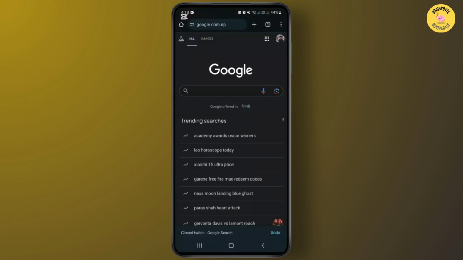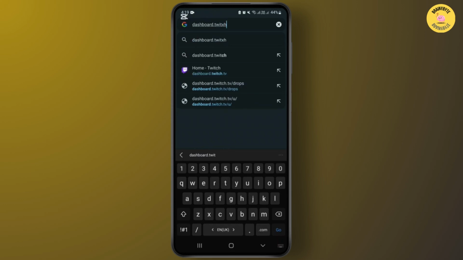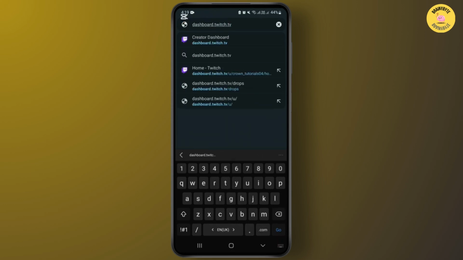All right. So after opening a browser, you will have to type in the source field dashboard.twitch.tv. So after you type this in the source field, you will have to hit the go button. So simply you have to search it.